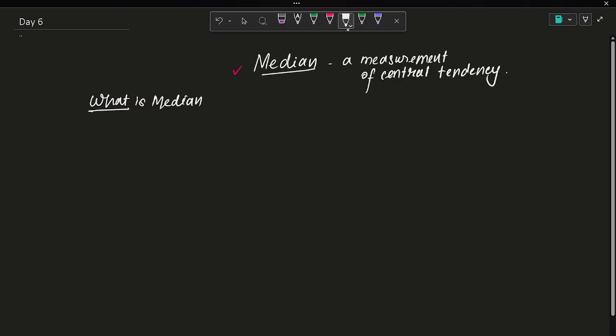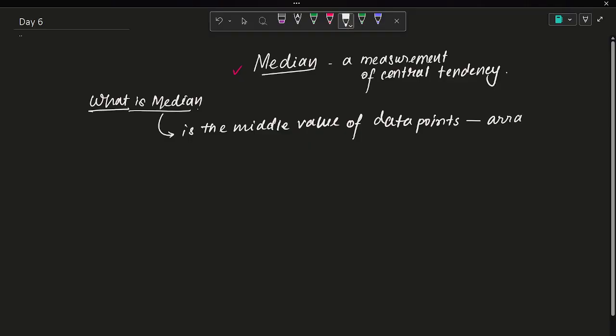Now, median is actually the middle value. Median is the middle value of some data points. You have some data points and you are going to find the middle, but point to be noted, those points have to be arranged in order. Otherwise, you can't get the median. So always in the ordered data points, you can get the middle value.